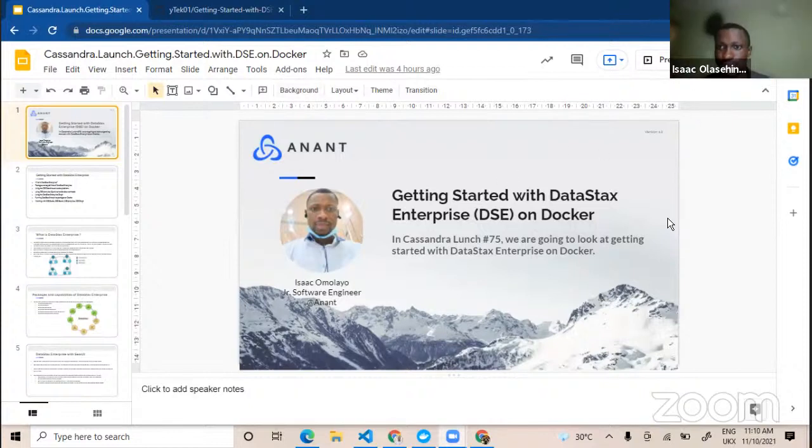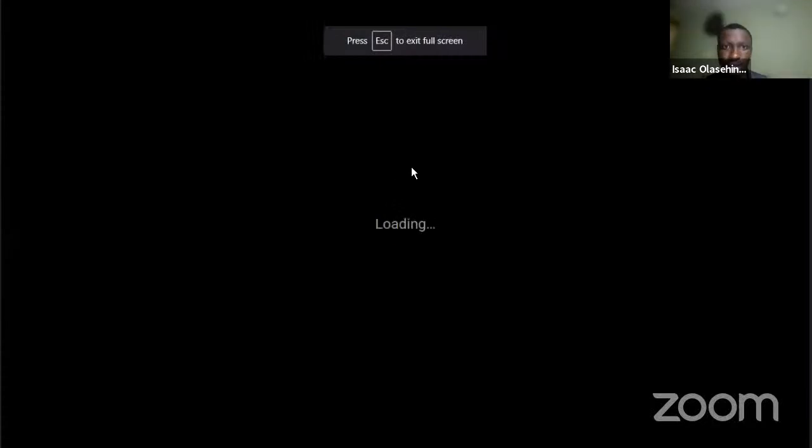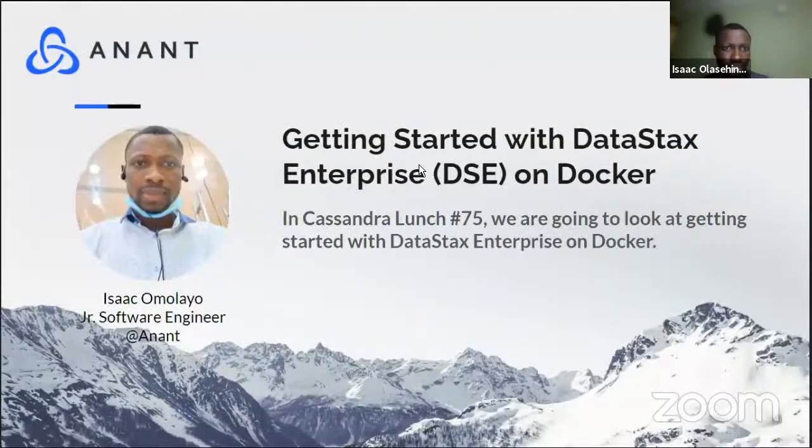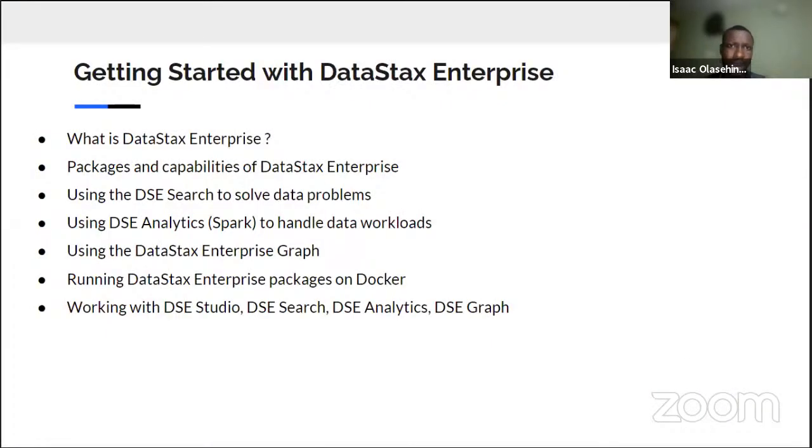So I want to welcome everybody to today's Cassandra Lunch 75. We're going to be looking at getting started with DataStax Enterprise and Docker. So today we're going to be looking at why DataStax Enterprise, why it's so important, why it is very interesting, the packages and the capabilities of DataStax Enterprise.